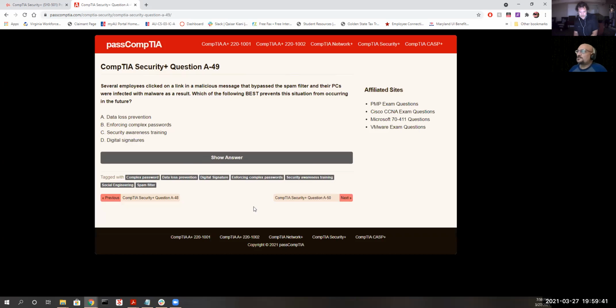Several employees clicked on a link in a malicious message that bypassed the spam filter and their PCs were infected with malware as a result. Which of the following best prevents this situation? I gotta think this is C.